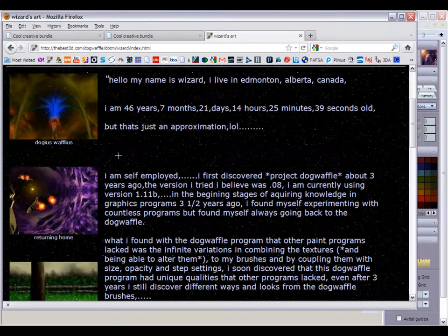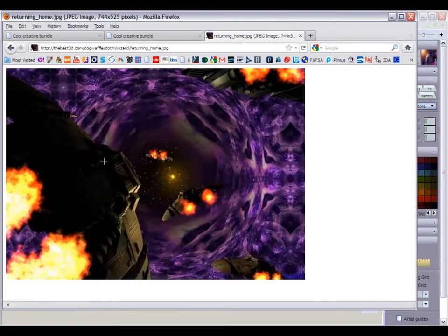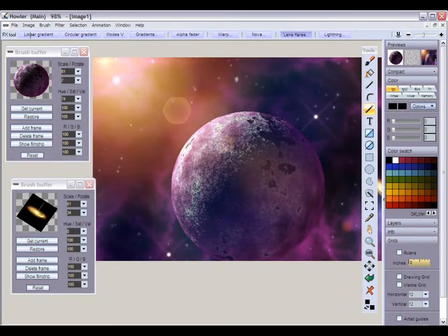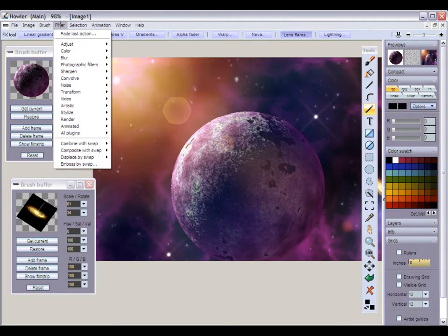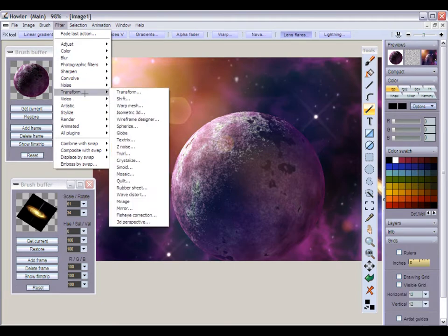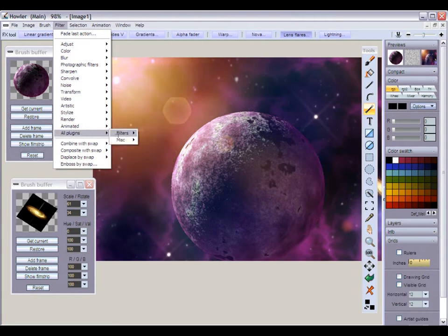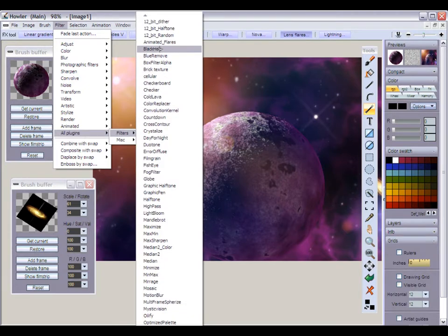There's also this one here I like a lot. Wizard had some cool art. We actually have a black hole filter, and I'll finish with that one because the black hole filter, you don't see it so much here. If you go to the filter menu and you look at artistic or transform where you might expect it, well, there's the spherize, there's the globe, there is the fisheye correction, but you don't see the black hole here. You might see it here under all plugins, filters, and sure enough there's a black hole filter.